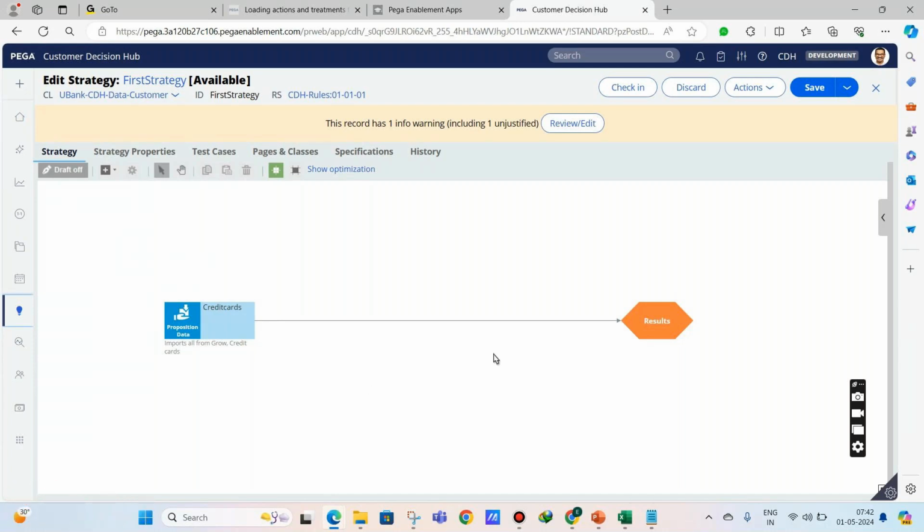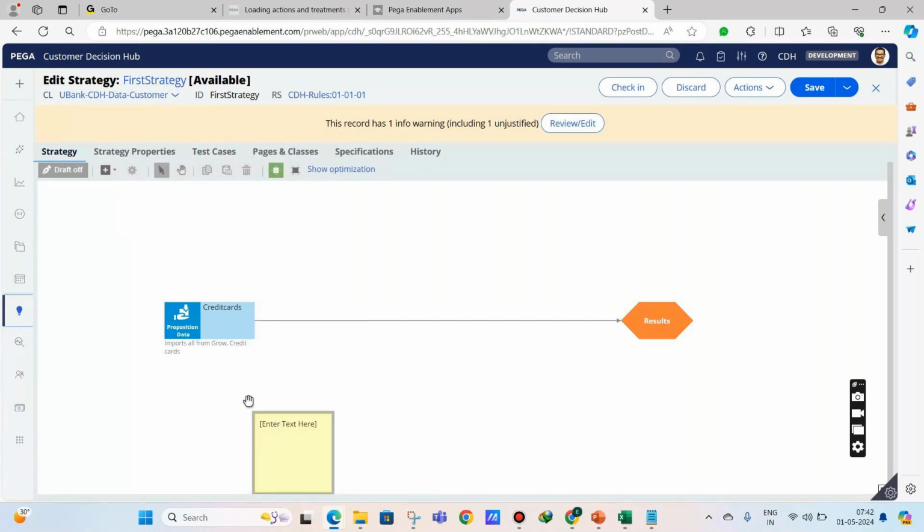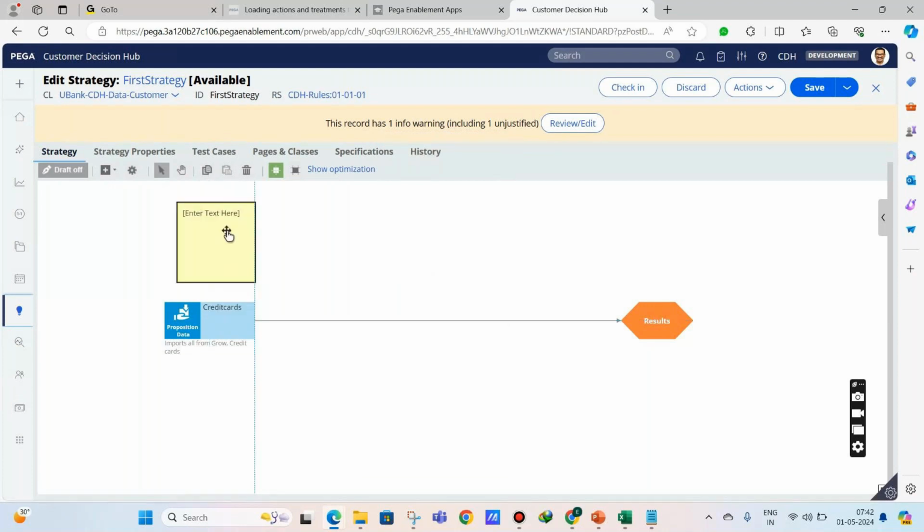Yeah. Okay, so now we have added this thing. Now we can also add a very good practice, that is nothing but the annotation. So what I have done is I just right clicked and clicked on annotation. So these annotations are optional. That means it's not important, but it is a good practice.